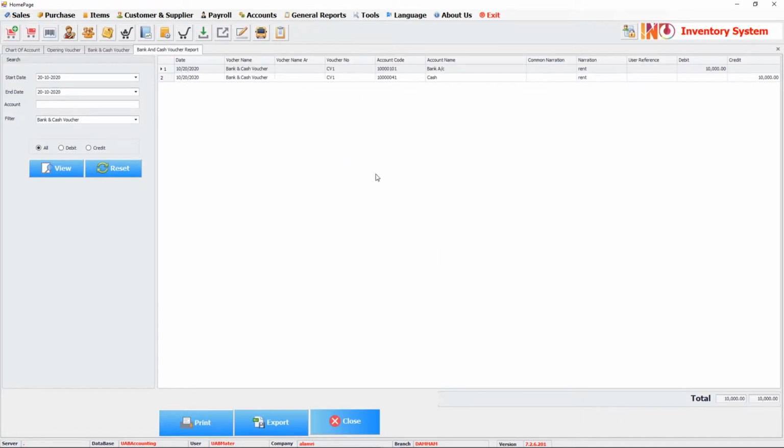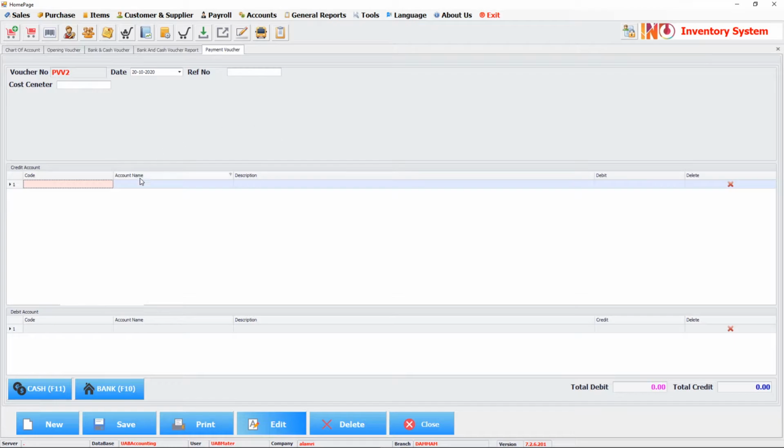So let's create a payment voucher for the company car we just created an account for. So let's search for this account, company car. As you can see, it's over here, and under the description we will put company car payment for buying the car, and over here we will write, let's say 30,000.